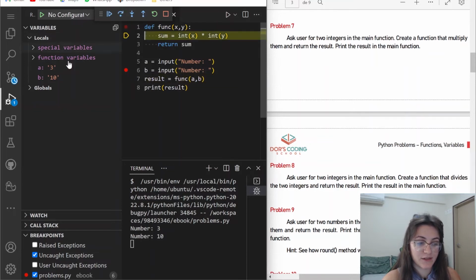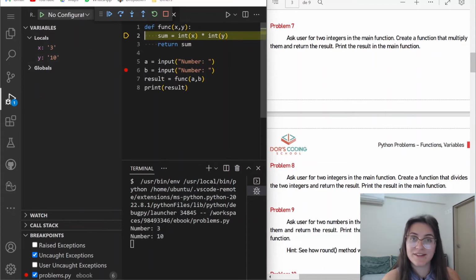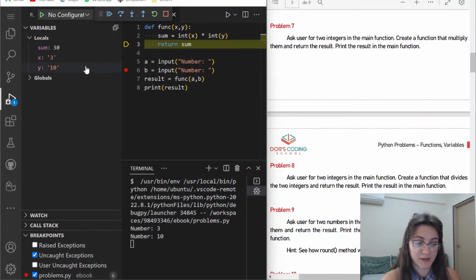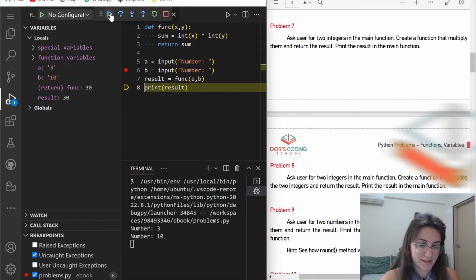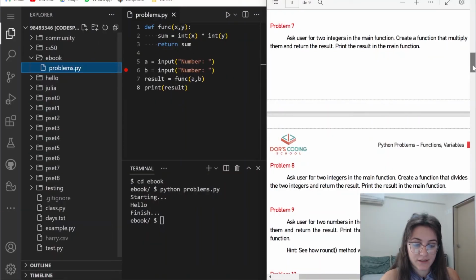And when we take a look in here, we have exactly this, x equals 3, y equals 10. And here we're gonna multiply them, so we're gonna do x times y, so 3 times 10, and remember that they are integers, so our sum variable will be equal to 30, okay, 30 here. And when we go back to the main function, the result will be equal to 30, because this is whatever the function returned to us, okay, and that's it. Now, let's go to the next one.